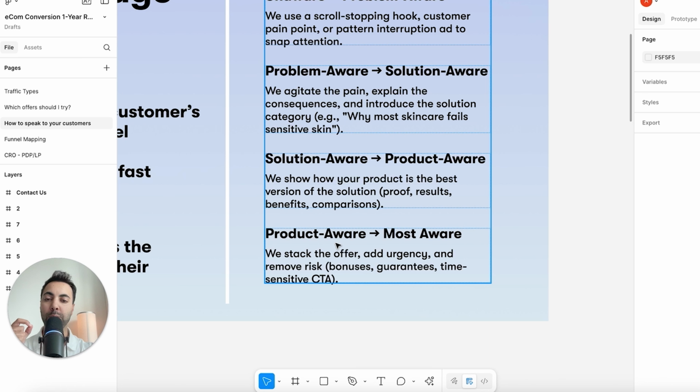Then when they're finally product aware and we want to get them to most aware and ready to buy, we want to stack your offer, add urgency, and remove risk with bonuses, guarantees, time-sensitive add to cart buttons, and free gifts and bundles that just make the products more than the sum of their parts.